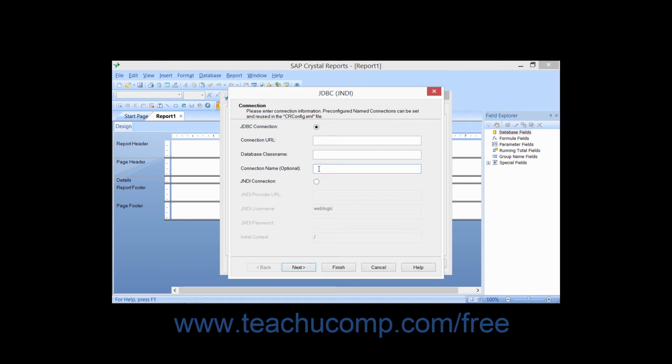text box. If you select the JNDI connection option, then enter the JNDI connection URL for the database driver specified by the driver's vendor into the field of the same name. Then type your JNDI username and password into the JNDI username and JNDI password text boxes.